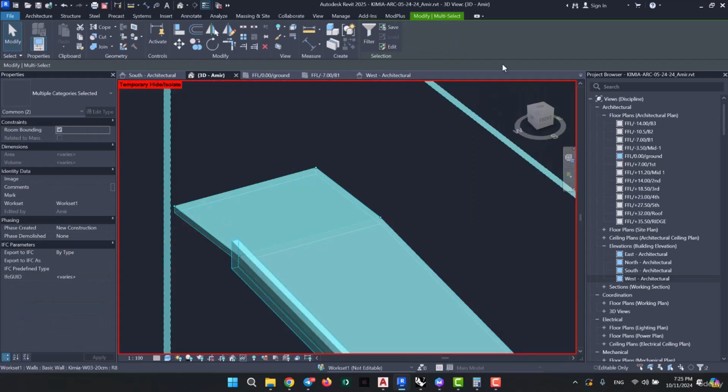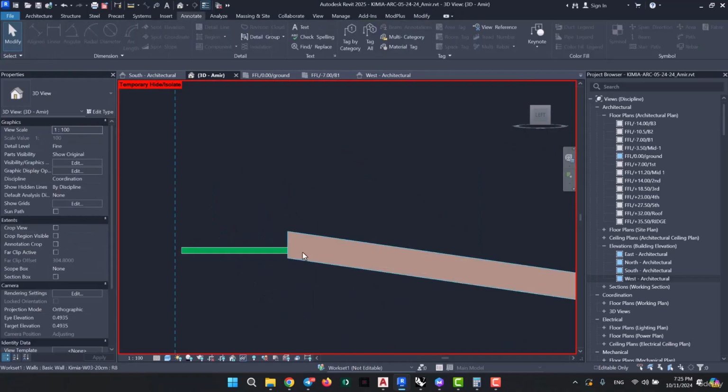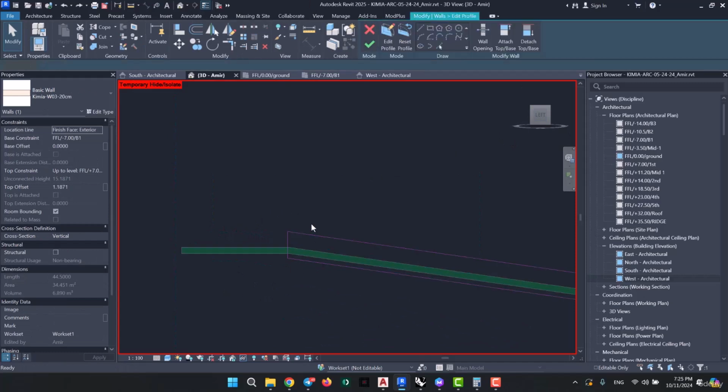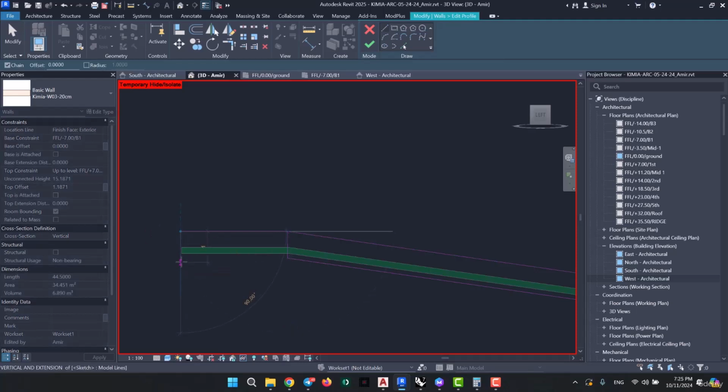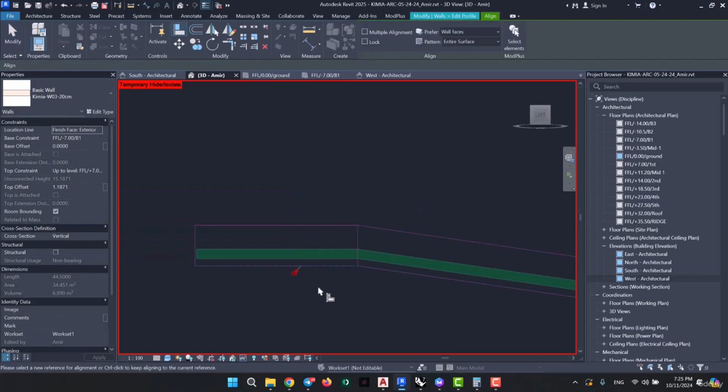So I'll select these and isolate them. Then go over here to the left view. Now zoom in and select this one, edit profile. And I'm going to extend this wall further to the other end. We could also do that by drawing lines, like so. I'm going to draw this wall to extend it. Now grab the align tool and align these two together.